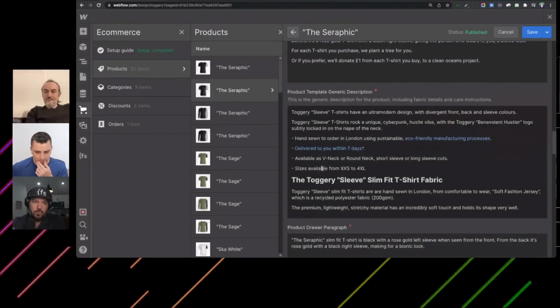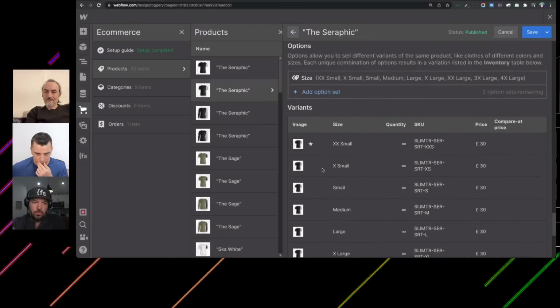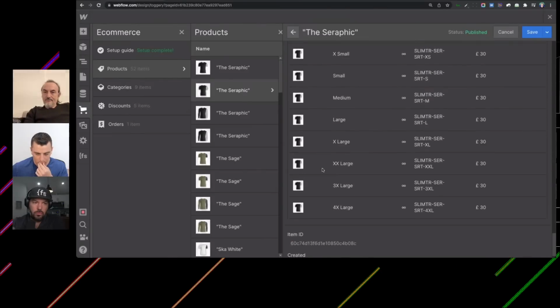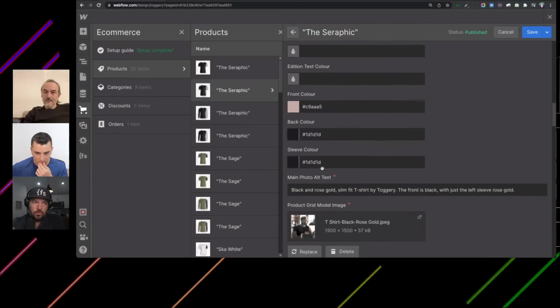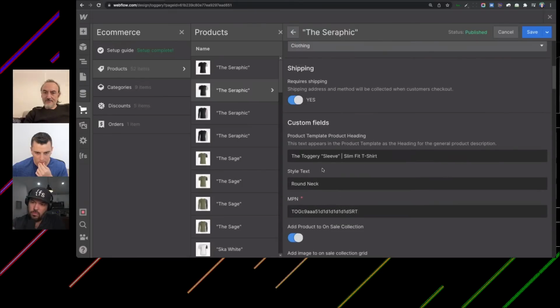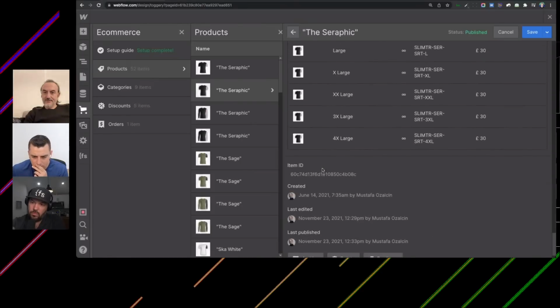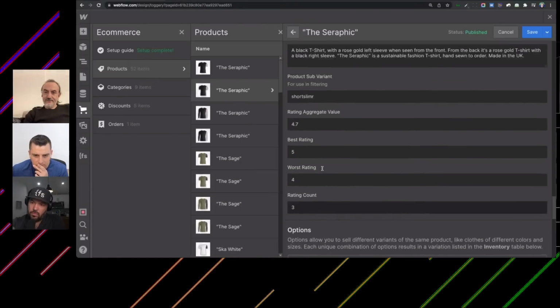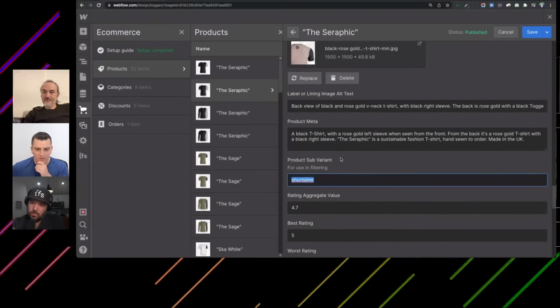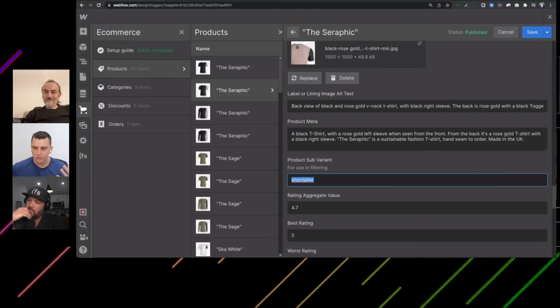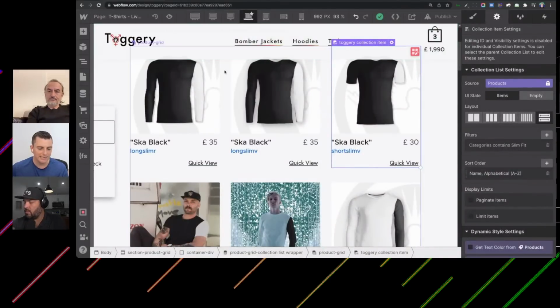When I'm in my products, I have, where's this tag? It should be towards the bottom somewhere, if I remember correctly. Towards the bottom, just above the variants. Yeah, there we go. So product subvariant, it's a totally different field here. So let's get into nesting.